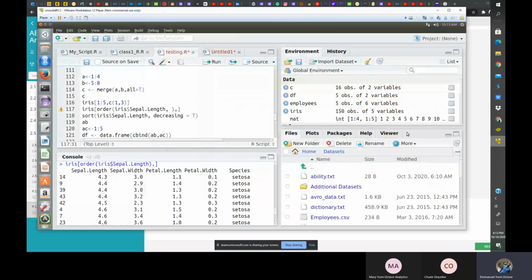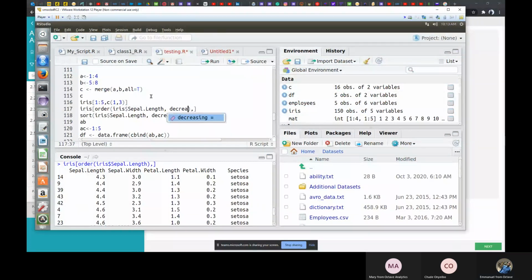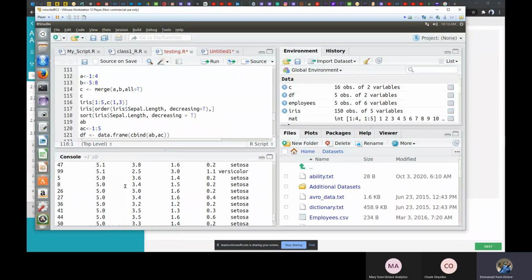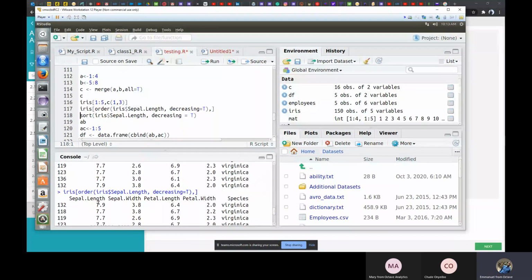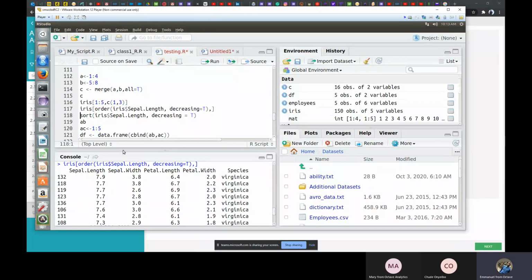I will do that here and also say decreasing equals TRUE. I can put capital T or type TRUE in capital letters, any way you do it. So let's see. You can see it's in decreasing order now. It starts from the largest to the lowest. So that's the way you can sort an R data frame or matrix.